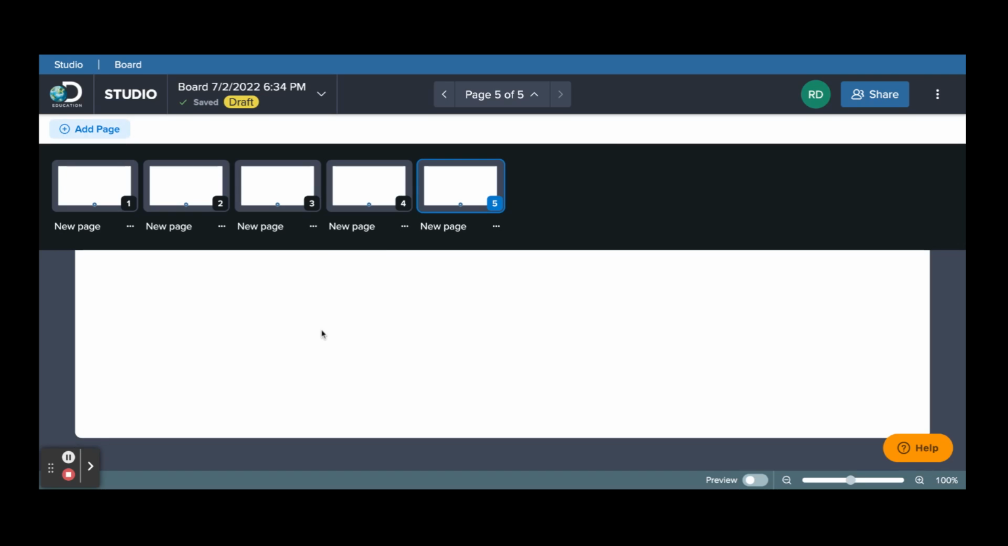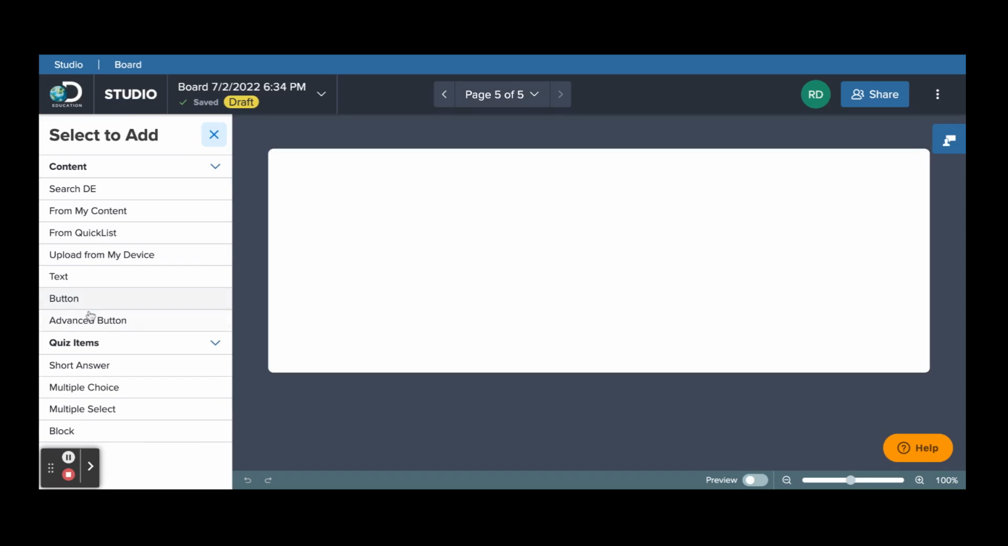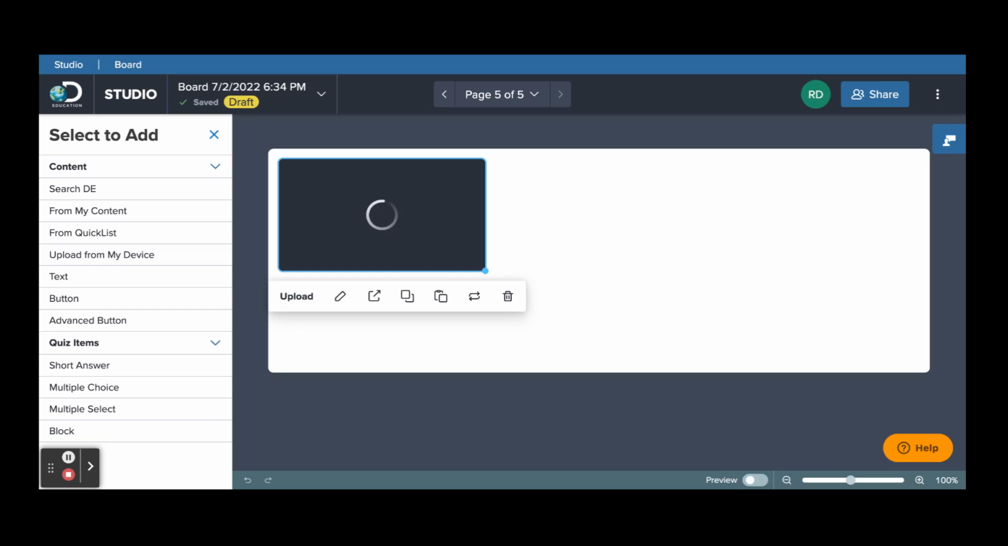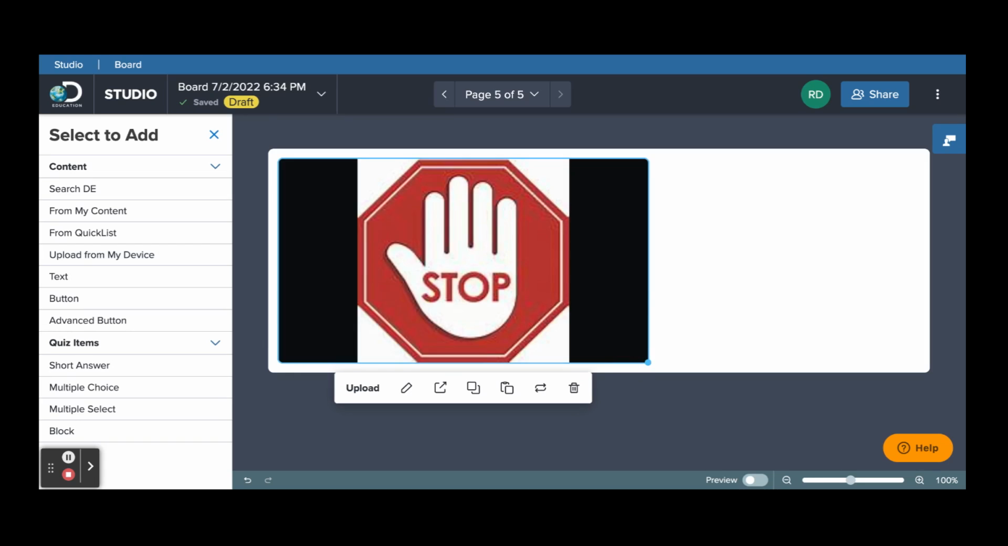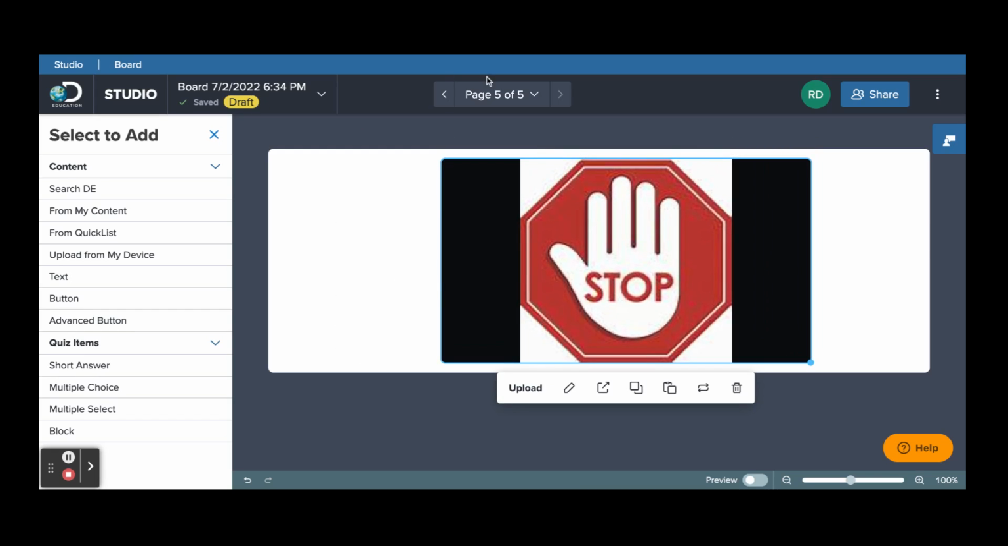This page is a blank page too, but this page is kind of important because it's my stop page. So I'm going to add content from my device here. I'm going to click add file, and I'm going to go into where I have my stop sign and open that up, because I want the students to check in with me for one-to-one assistance and maybe small group if they need to. So I have my stop sign here, and they know what that means.